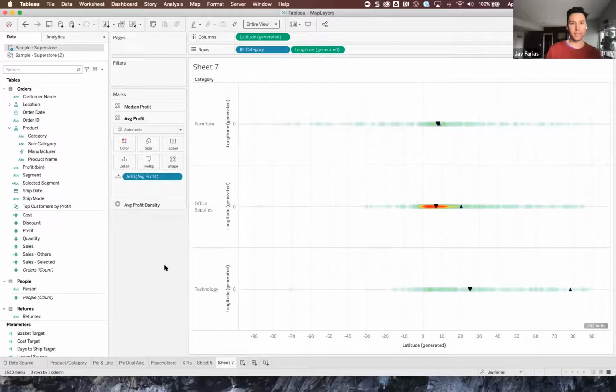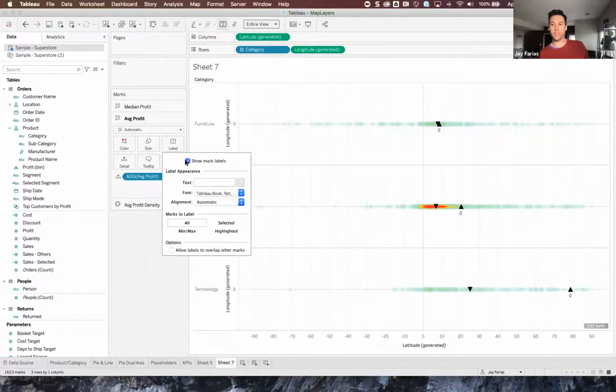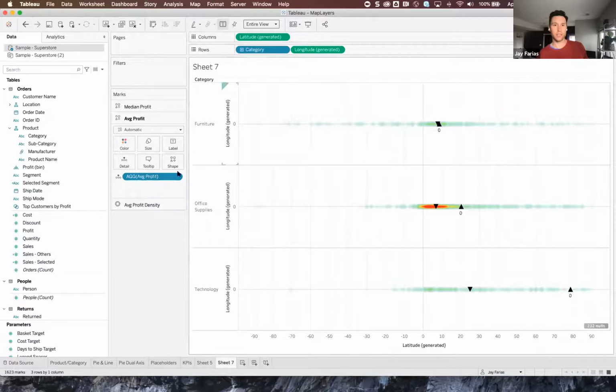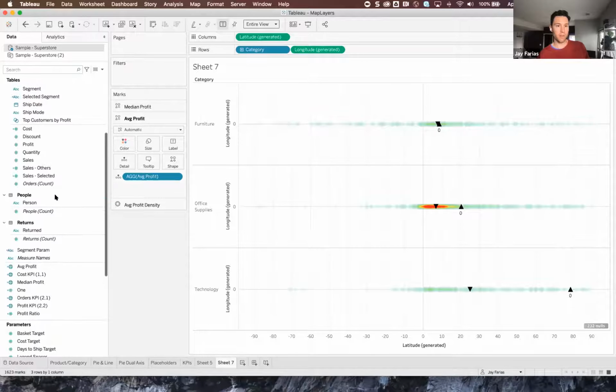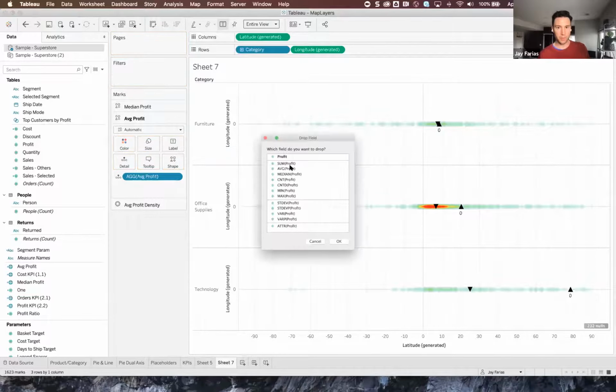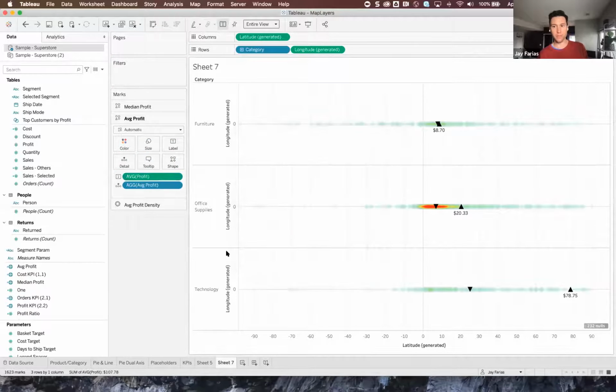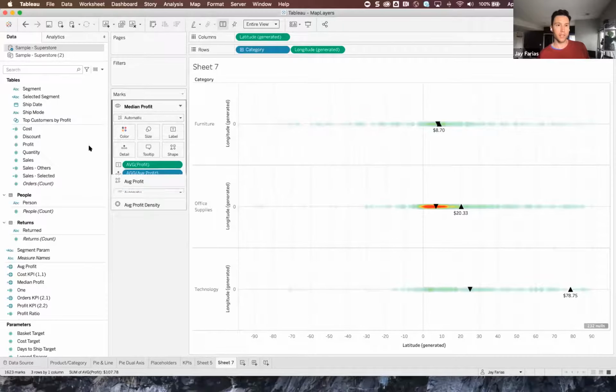Color, make it black, and then change the size a little bit. There we go. And I can turn my labels on for each one of these. Actually, I need to do average profit. So to label it, I need to find my profit, bring it over, unlabel, and I'm going to do average. There we go. And then median profit, same thing.